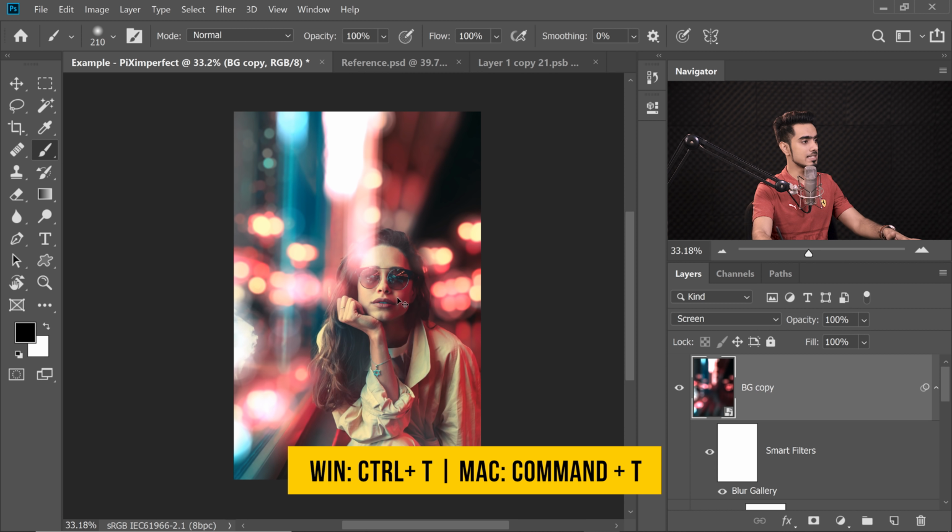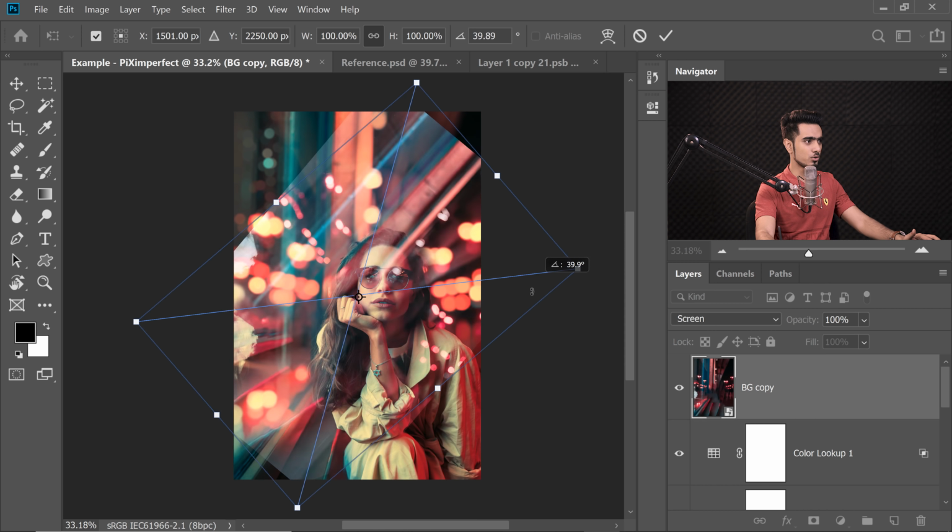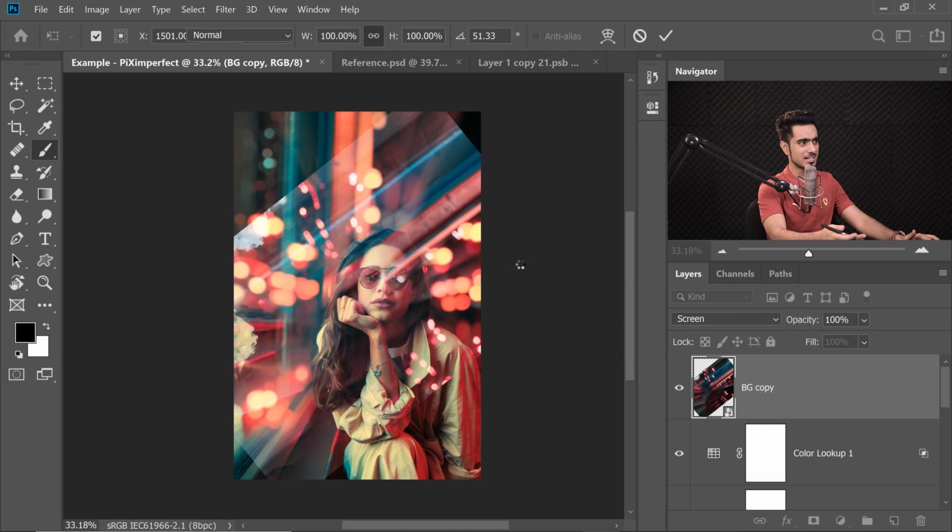Press Ctrl or Command T. A dialog box shows up which basically says that when you're transforming, all of the blur or the bokeh effect that you had applied will go away. And once you have applied the transformation, it will come back, which kind of doesn't feel right. If I hit OK, everything will go away and then you adjust it, then it will come back again. Well, in this way, you cannot see how the bokeh is going to look in the final image. Again, it's time consuming as well. I'm going to give you a workaround.